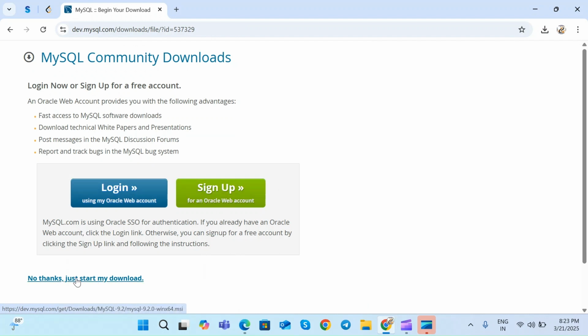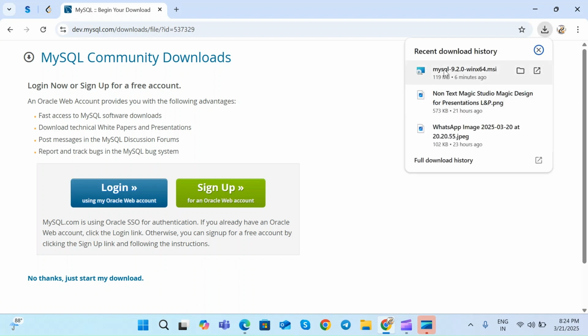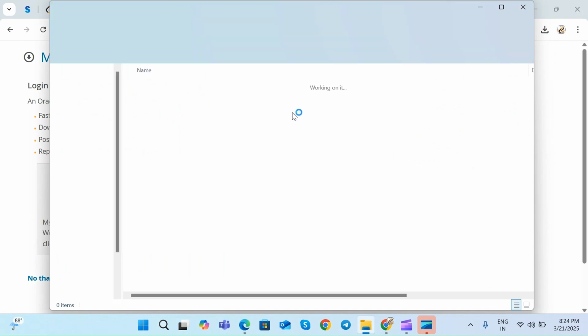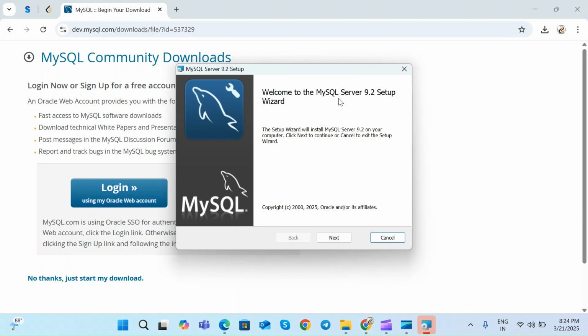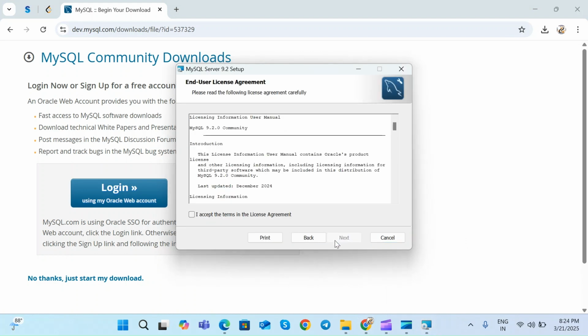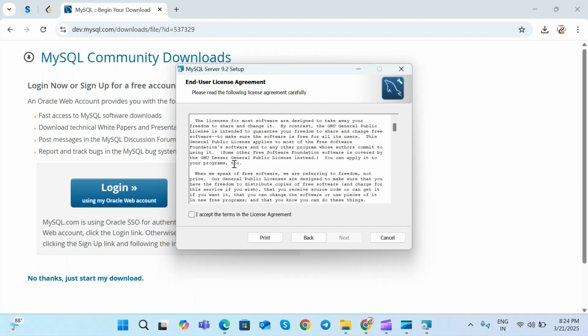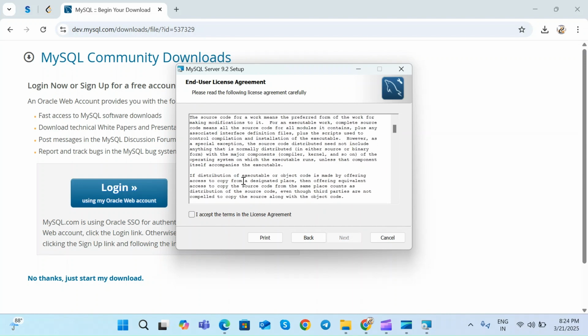When we download, it will ask you to log in or sign up, or you can use any method to download that. Once we download it, open the downloads folder and double click on it so that the MySQL server will be installed. Select I accept the terms of license agreement. If you want, you can read all these things. Then click on I accept.